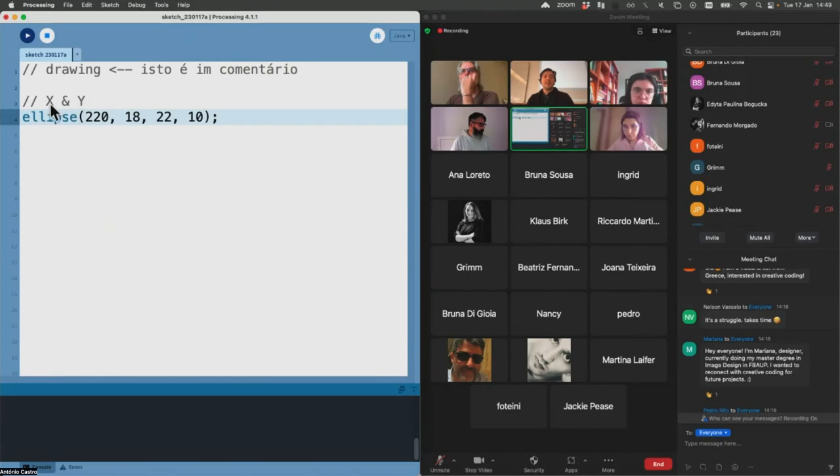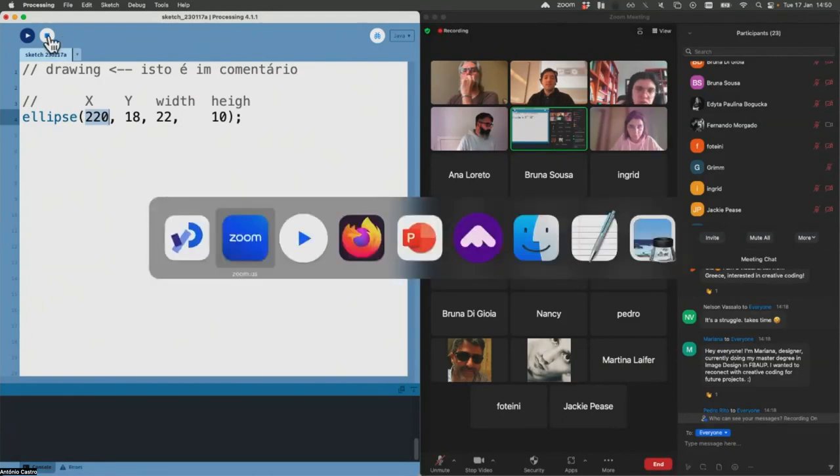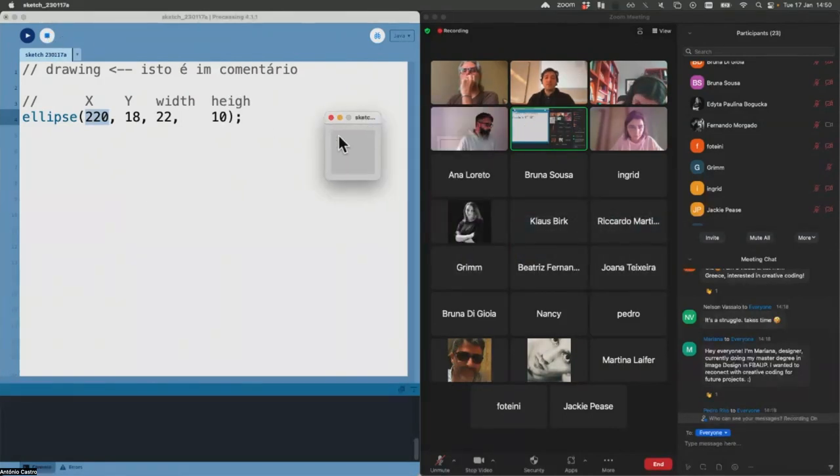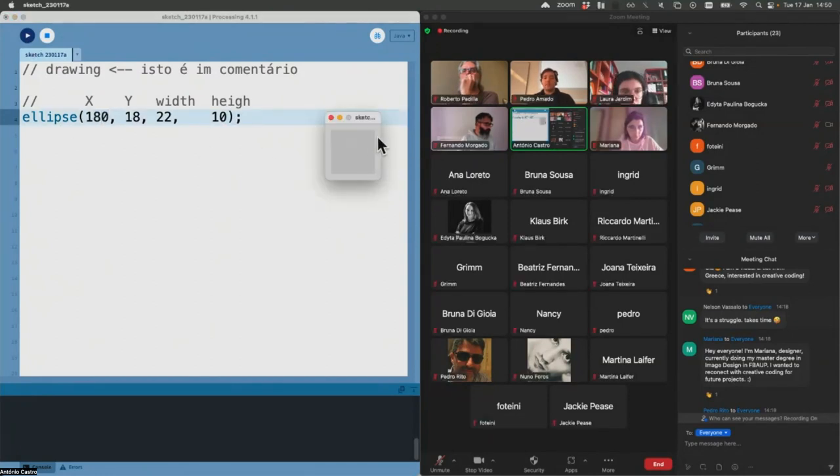I told you that this is X. And this is Y. Position, yeah. And sorry, I wasn't listening. X and Y. So this is the width, and let's put it over here. And this is the height. So what happens is the 200 is too big for the screen. Our screen is actually pretty small, so this is just 200 pixels. If I do 180, you'll already see a bit of the ellipse.